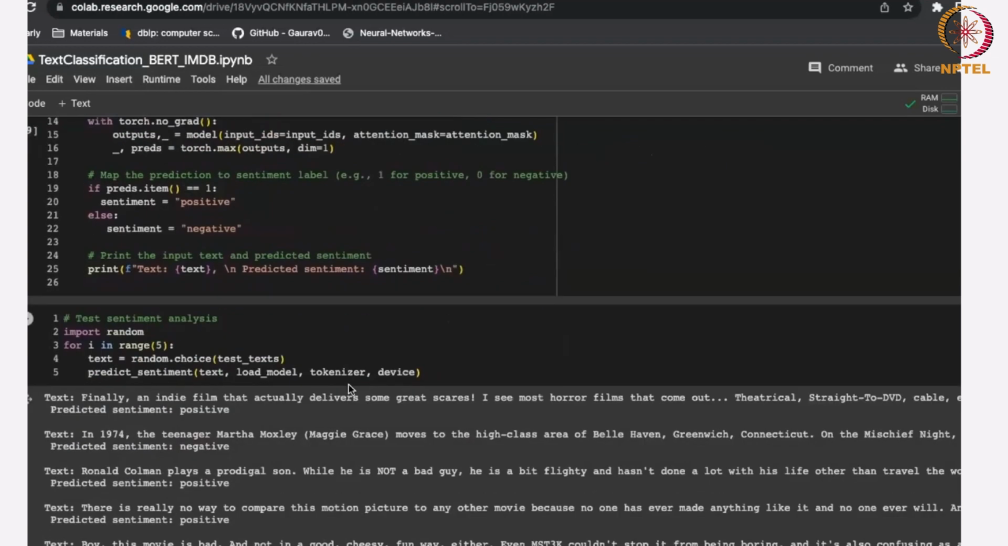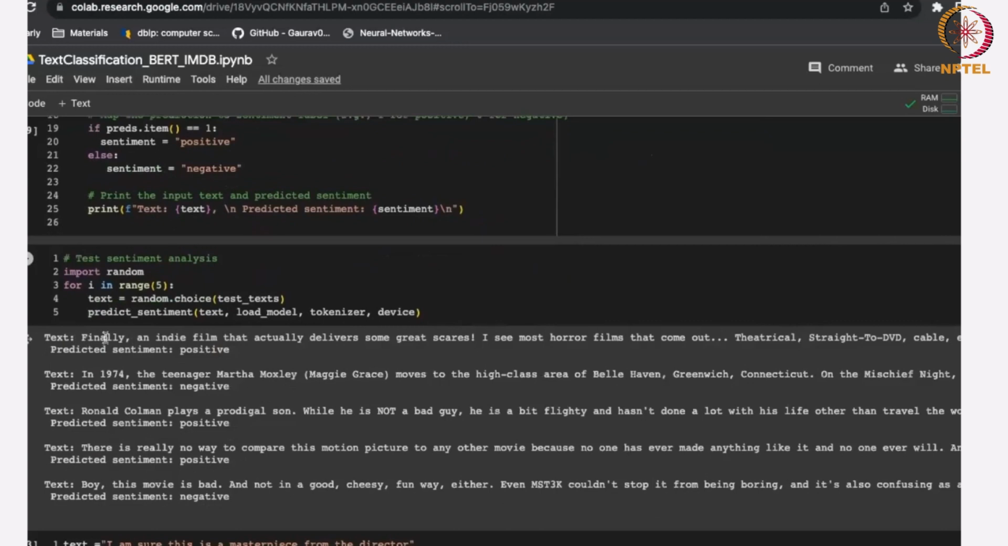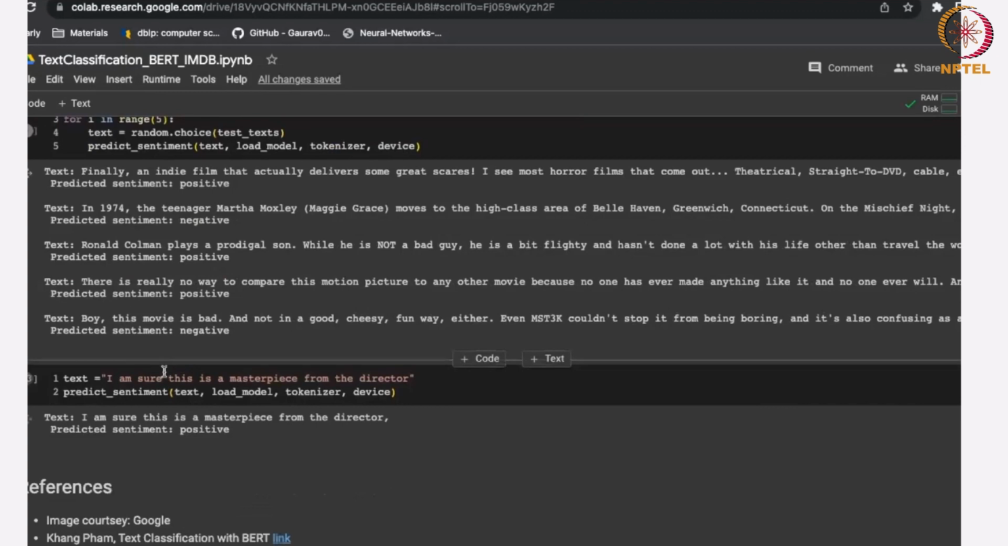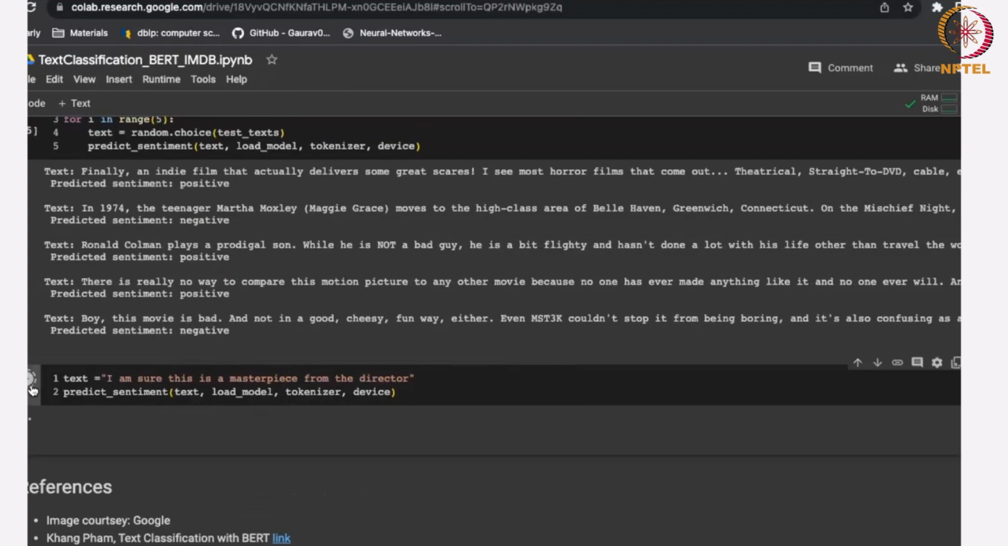So here are some random examples I took from the test set. Here you can see one example: finally, an Indian film that actually delivers some great scares. This is a positive sentiment in terms of the movie, and it's predicting that it's positive. And here is another random text: I'm sure this is a masterpiece from the director. It is again saying it's a positive review.